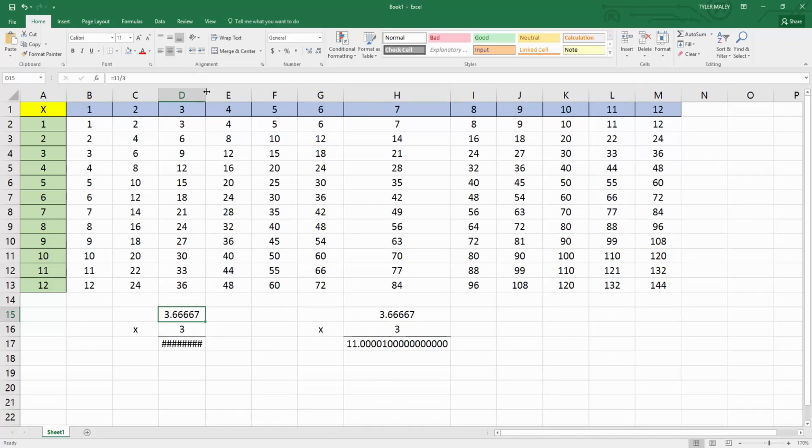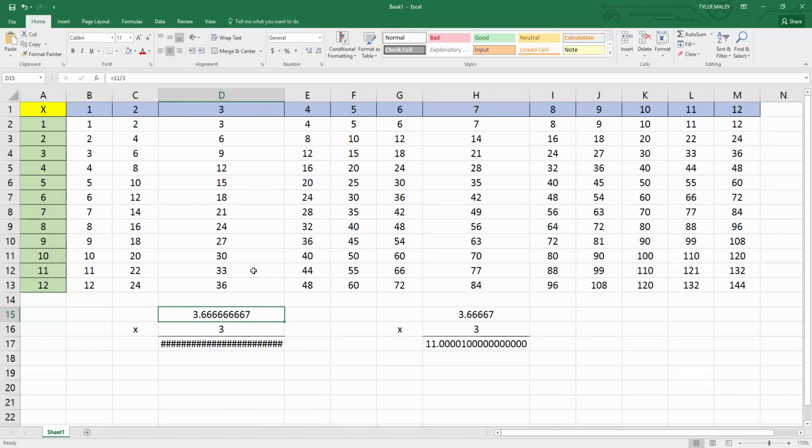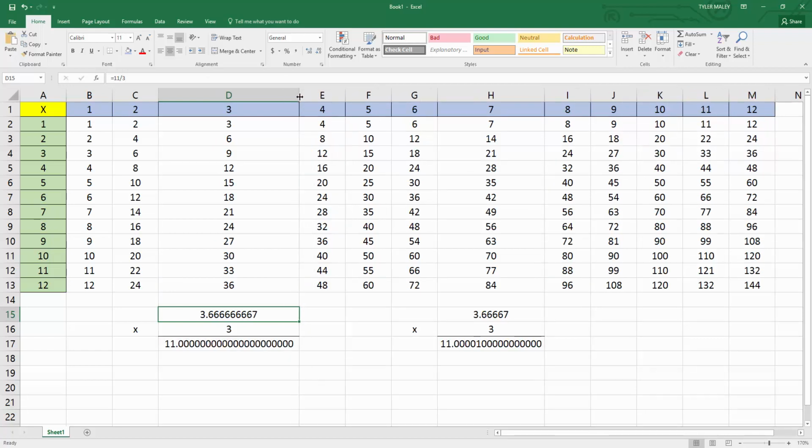When I pull this over, Excel wants to give more decimals, because I entered in 11 thirds, which is 3.666 repeating. Excel will show you as many decimal places as it sees fit. And this 7 is coming from rounding. So that's actually a 6, but then there's a 6 coming next, so it rounds to 7. It's just to make it look nice. It's not actually the real value that's there.